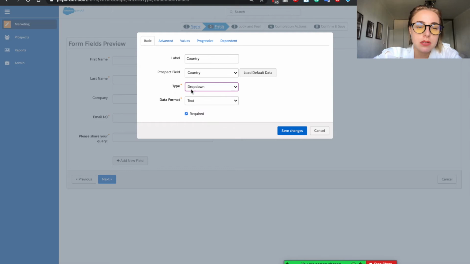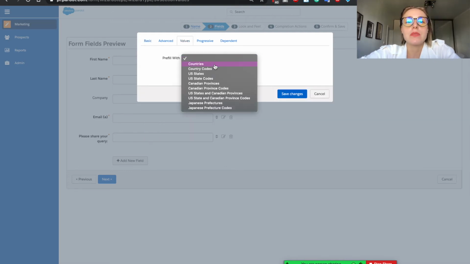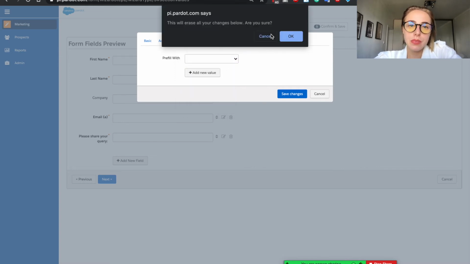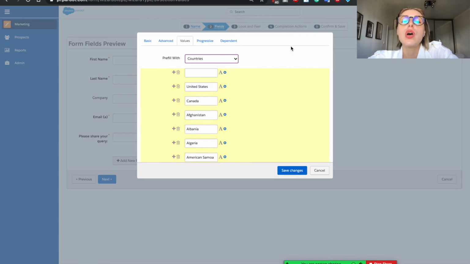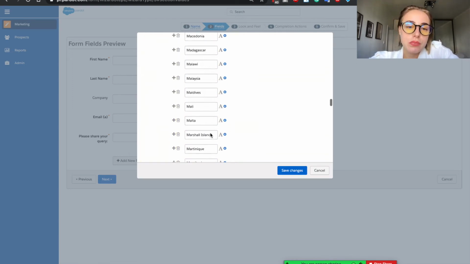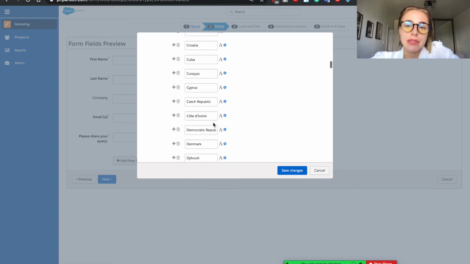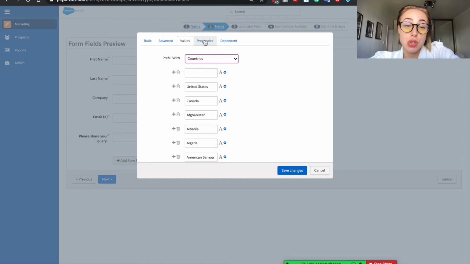Country, drop down, and by default, these are the options that you see here, the same options that we also see in Salesforce. Salesforce gives us an option to select basically all the countries in the world to have in our country pick list, and you can do the same with Pardot. It will throw me a message: this will erase all the changes below, are you sure? Yes, absolutely sure. And it will load all the countries in the world. You can do that with any field you want, and this is a really great thing to do.